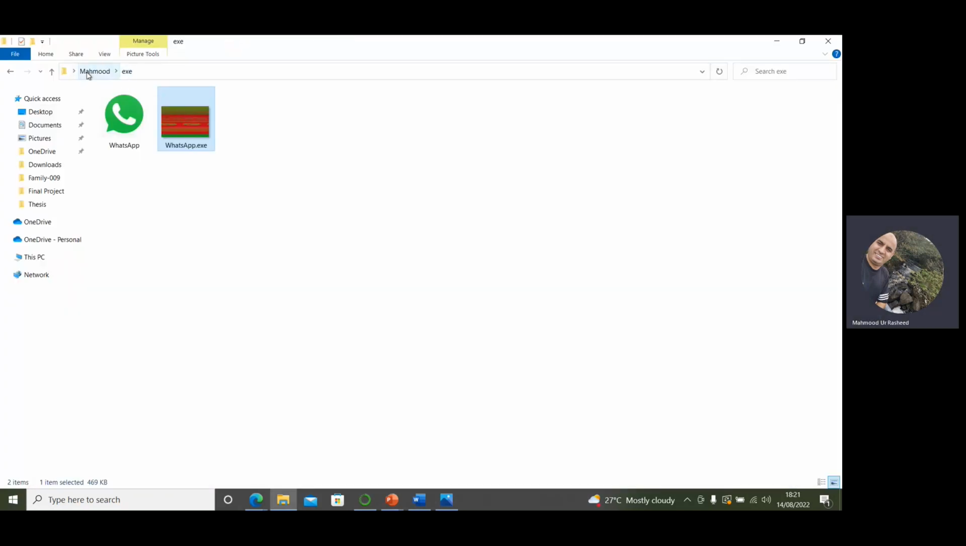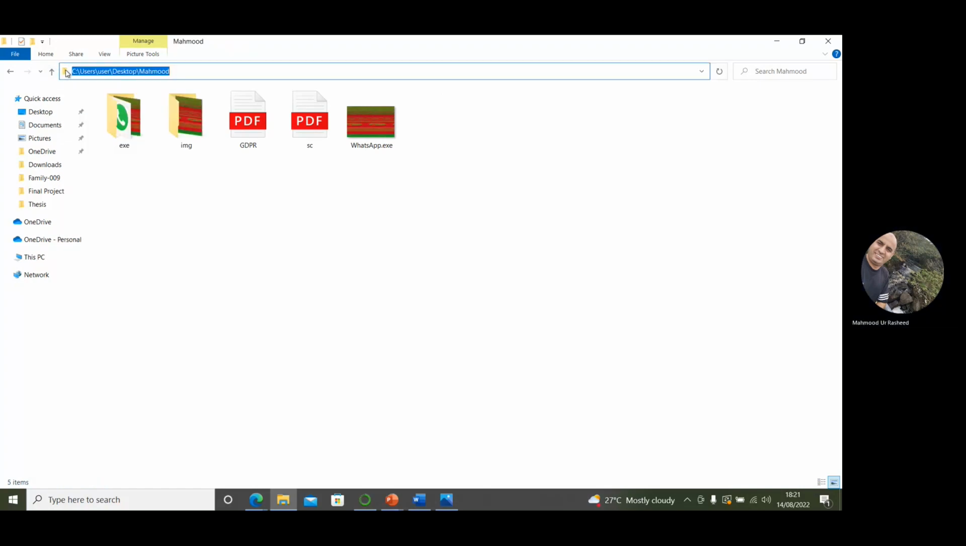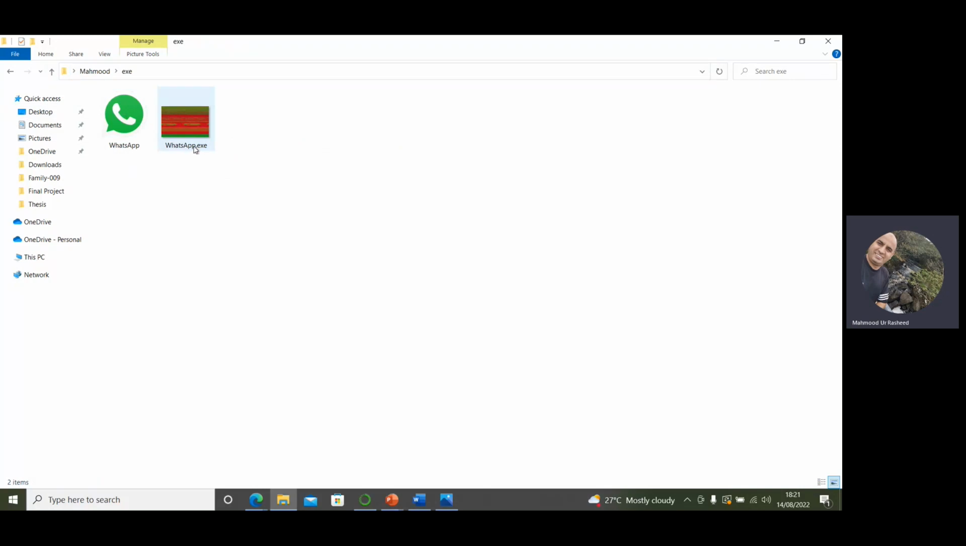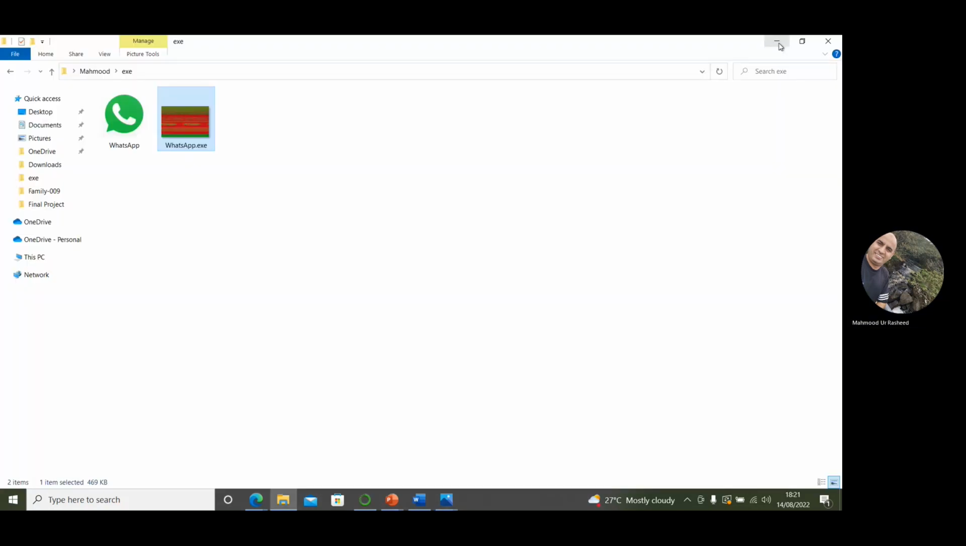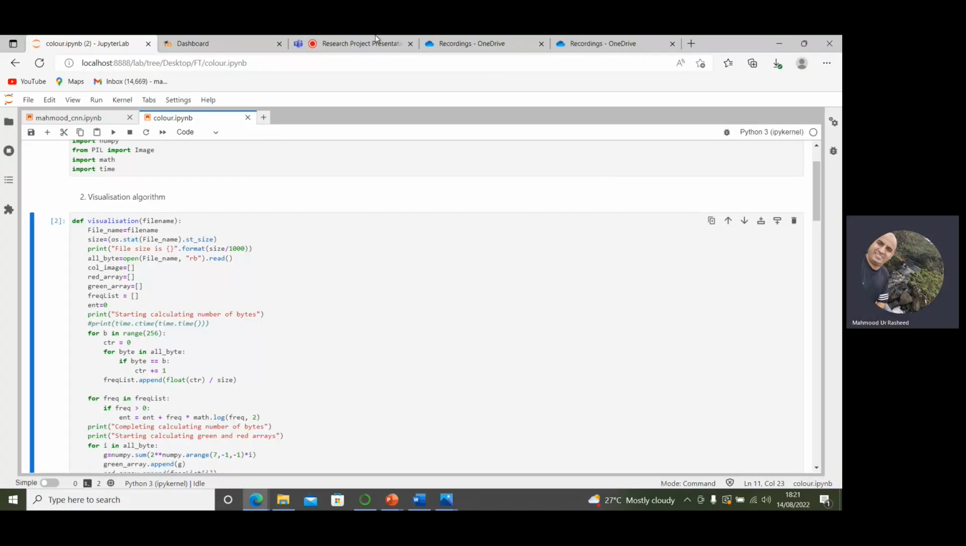That's the path of the image which is going to be used. That's the exe file of the WhatsApp, and that's the image which was converted from the exe file of the WhatsApp. That is the image which is appearing on my screen. And then I come back to the code again.